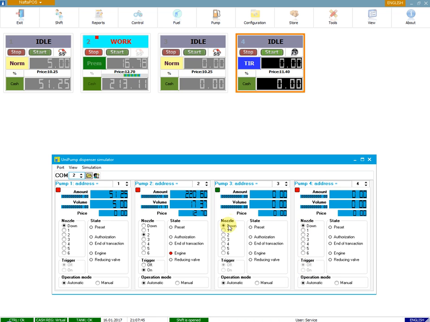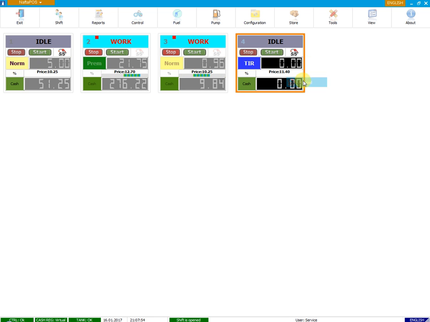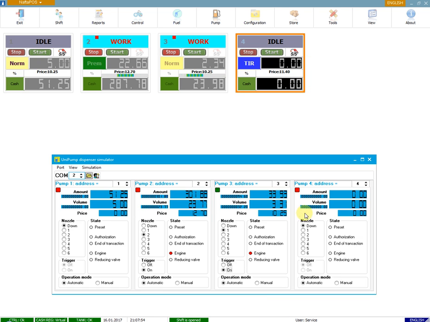So let's take all the nozzles down. Now let's check the reports, just to see how it works. We can open reports. Reports are loaded. I will check the fuel sales complete reports by daytime or by shift. Let's select by daytime.